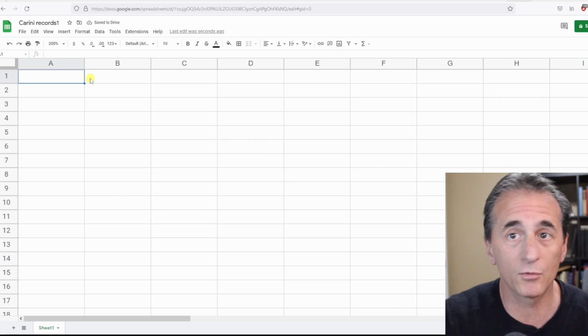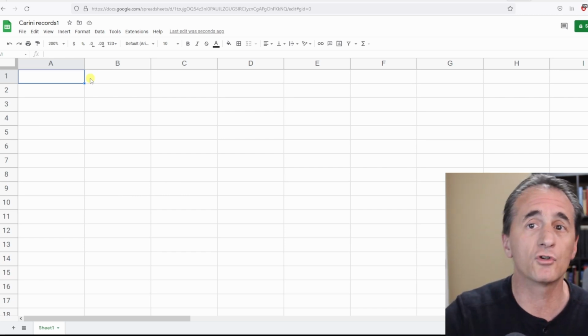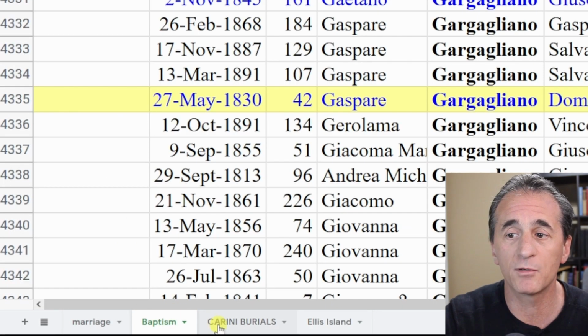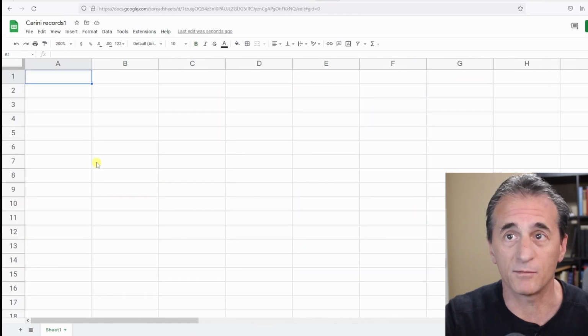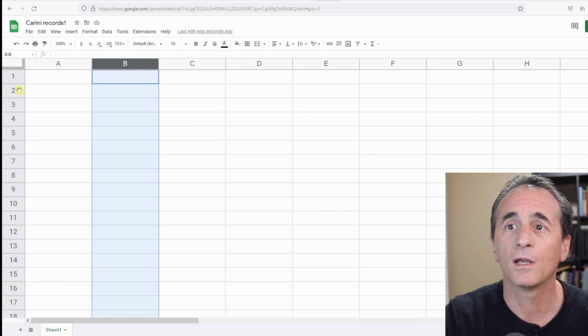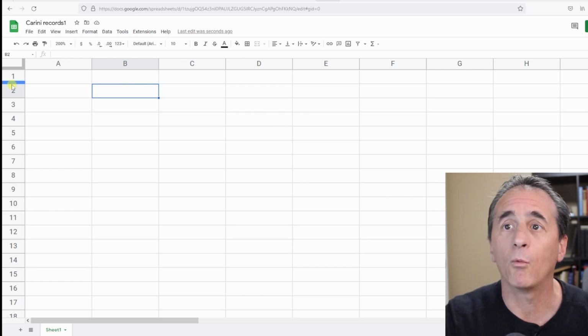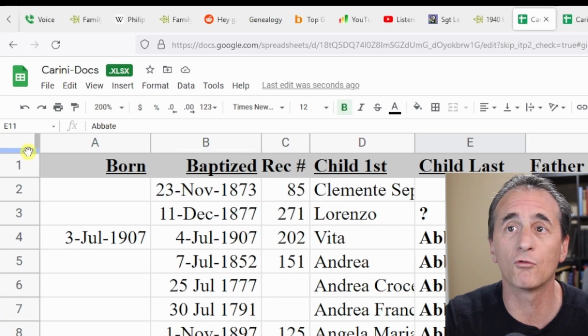I'm going to start off, and for the purpose of demonstration, I'm going to just use baptism. So if you see here, I can do marriage, baptism, burial, and Ellis Island. I'm going to just do baptism. We have in Excel, this is a column, and this is a row, and this is a cell. We want to make what's called a header. So if we are up here, this is our header, and right now it moves. We don't want that. So what we want to do is grab this bar here.